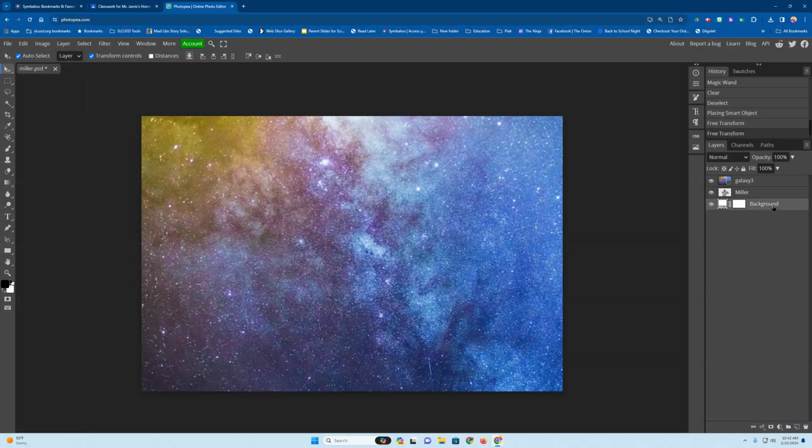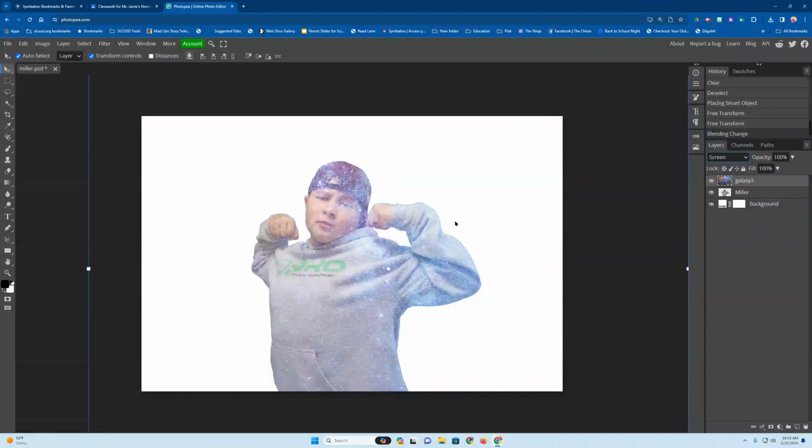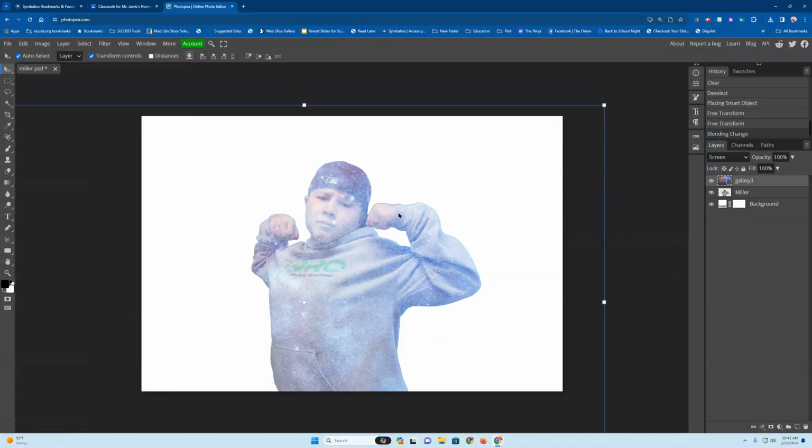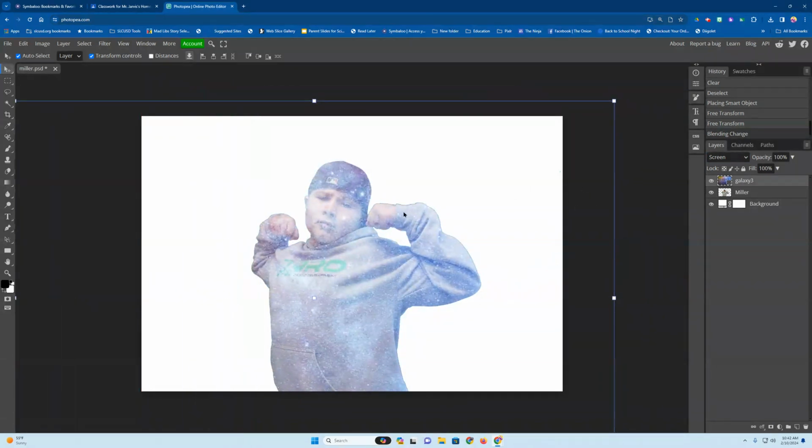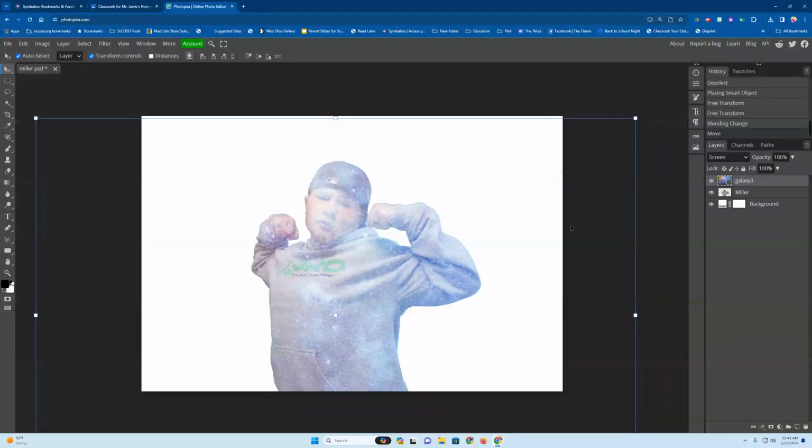You have a background that's white. You have yourself that's cut out, and then click on your background. From this drop down, you're going to select screen, and you're going to watch what happens. So this texture is now on Miller. And I can move it around and see what I like best. That's kind of the advantage of making it larger.